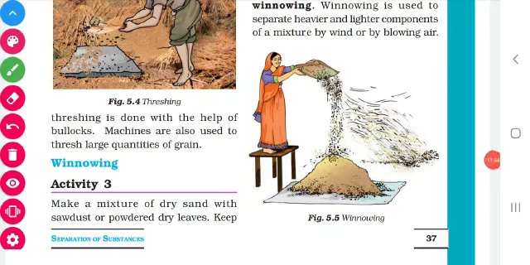So in this class we have seen hand picking and threshing. Then we can see the next method in another class. An activity is given. Do this activity, children.